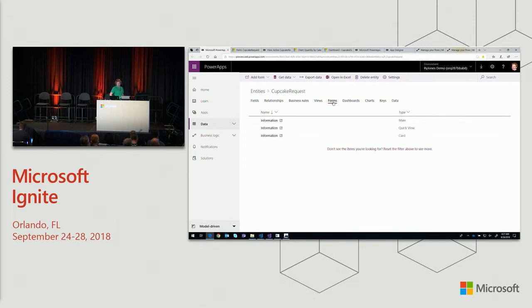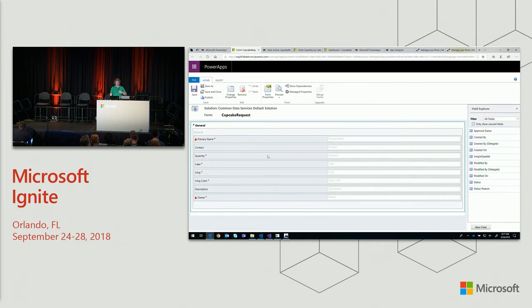So first, we'll do this primarily on cupcake requests because it's the most interesting entity in our demonstration. I'll go to forms, and you'll see there are multiple forms in the system. These different forms get used in different contexts. We have a main form, a form that's used in quick view, as well as a card form. And just for the sake of simplicity, we'll take a look at our main form today.